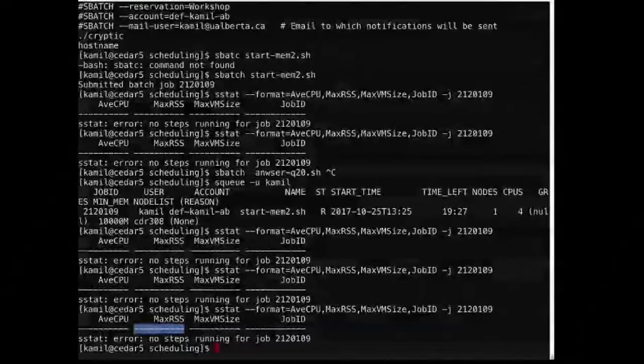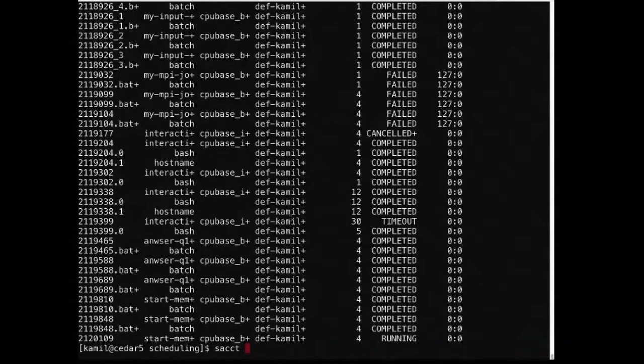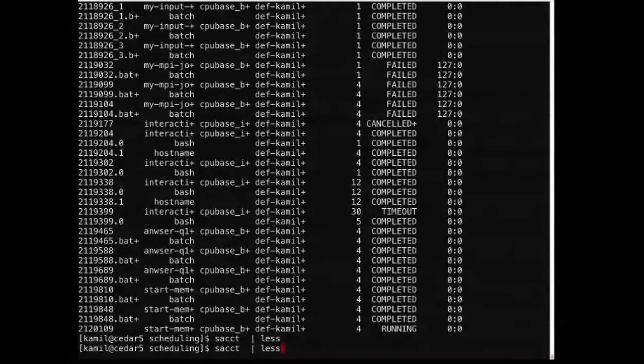Yes, as somebody said, use sacct, SACCT. That's the other way, not just sstat. This shows, I guess, recently completed jobs. And you can tell sacct to get more information.